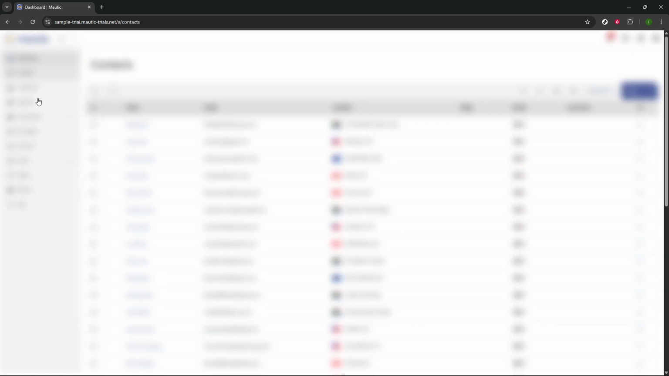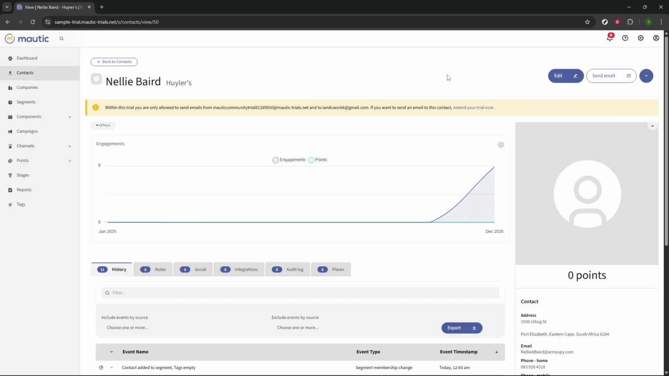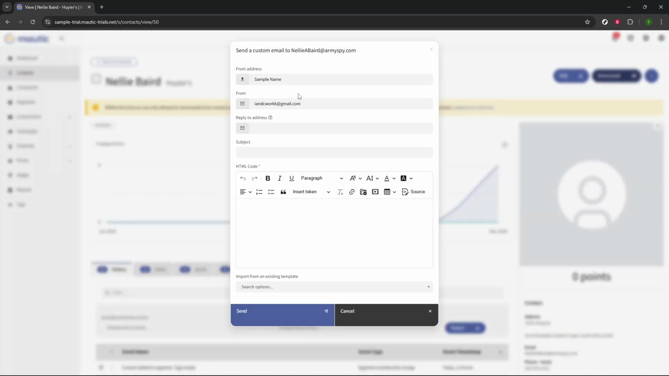Before proceeding, it's a good habit to quickly confirm the contact's details and that they're eligible to receive emails according to your policies. Open the contact's profile, then click Send Email. This brings up Mautic's Email Composer, where you'll set the subject and write or load your content.